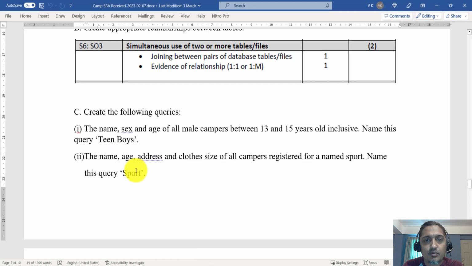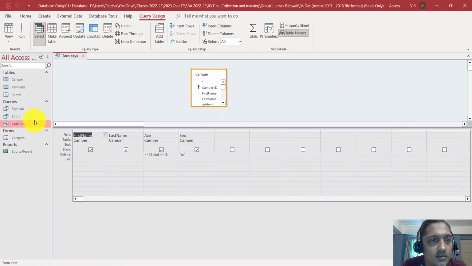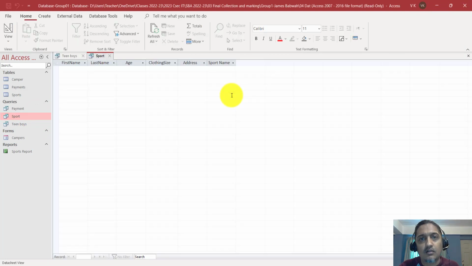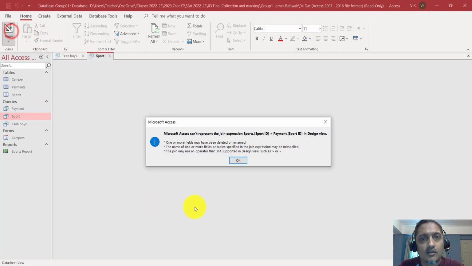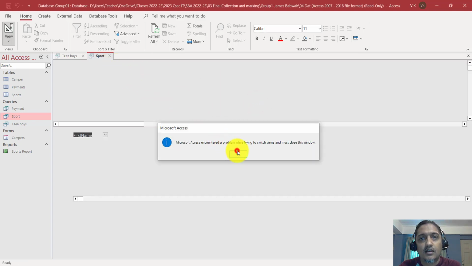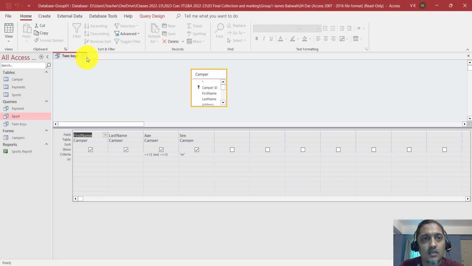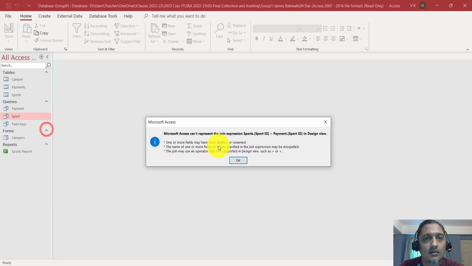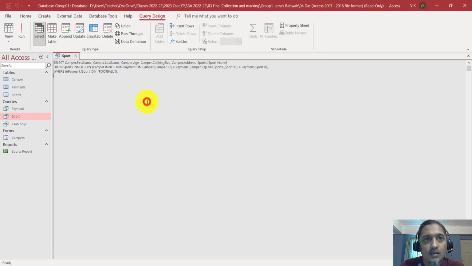So this query is name sports: name, age, address, and clothes size. For a name sports, so you get to select that sort there, that spot there. So let me call it one. All right, so this query is not working. So let me just go view this in design view.